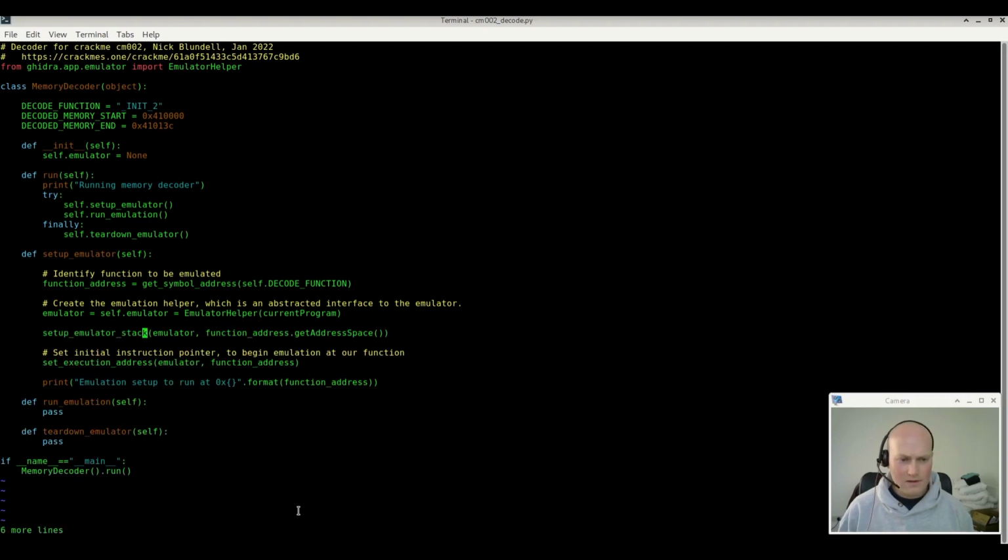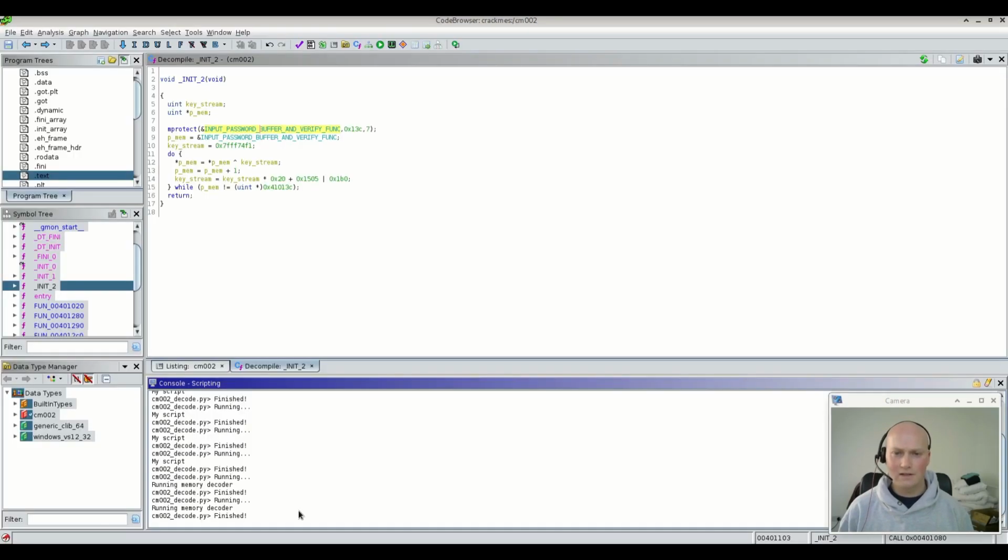All right, so some of the things we need to do. When we've created the emulator, the first thing we probably want to do is set up the registers for our emulation, and we need to give it a stack, which I'll create this function for. I've called it setup emulator stack. I'll define that in a moment. And then we need to set the execution address of the emulator to start at the function we're emulating. When we start the emulation, it's going to start at the first instruction in that function, which is this one here. Okay, that's good.